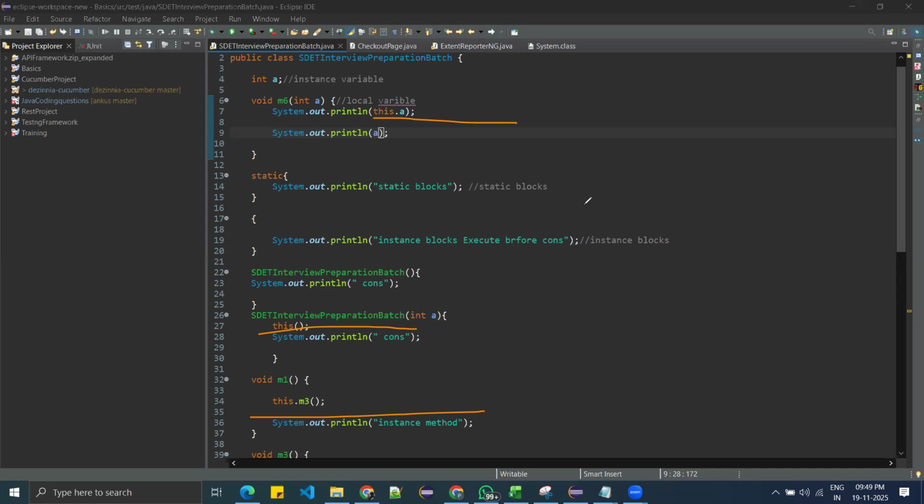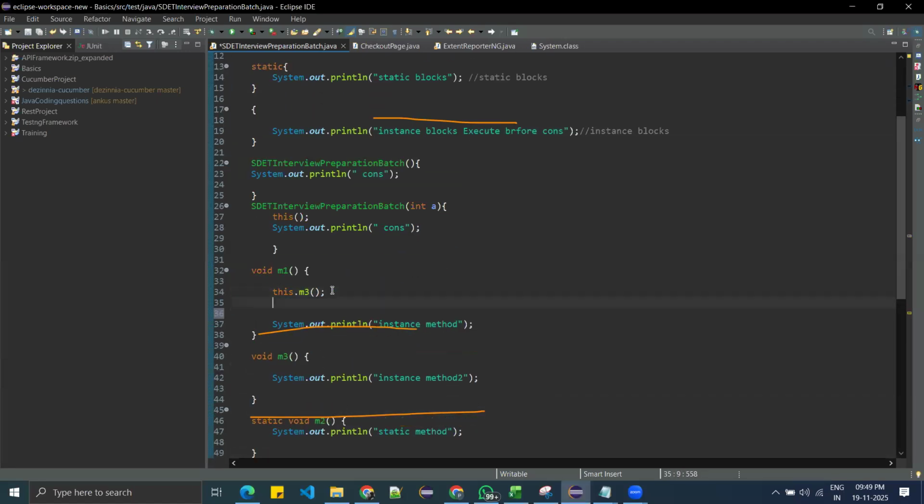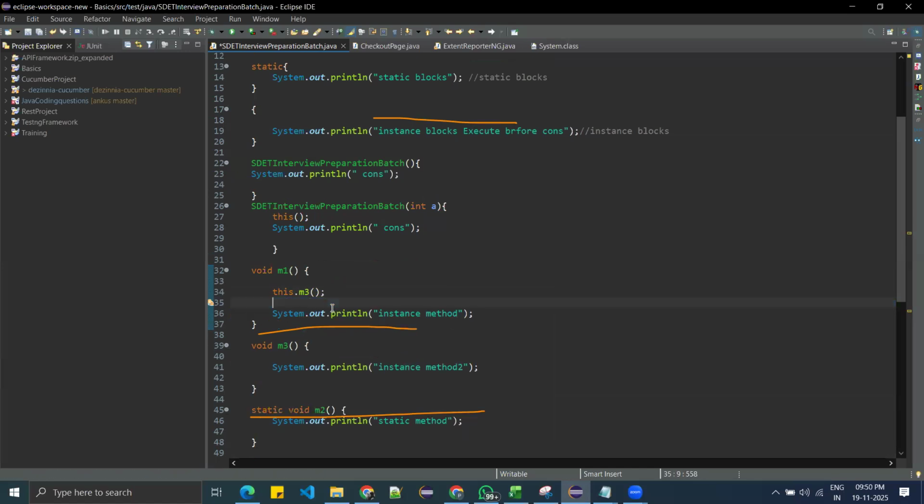No. Okay, fine. Priyanka, in the instance method, you use this.m3 to call another instance method. Can we call this.m2, where that is the static method? Yeah, you can call this.m2 also, but that is not a good practice to call static methods this way. Okay, yeah.